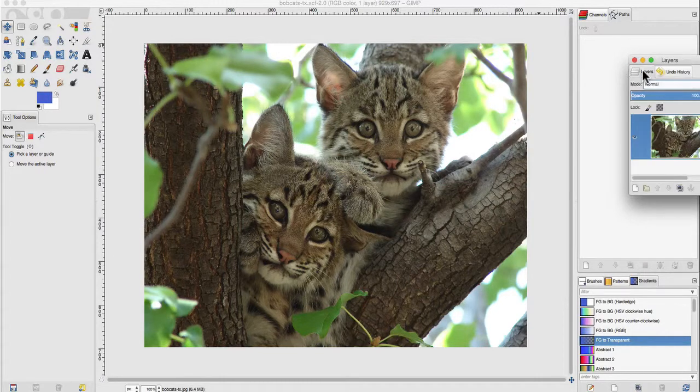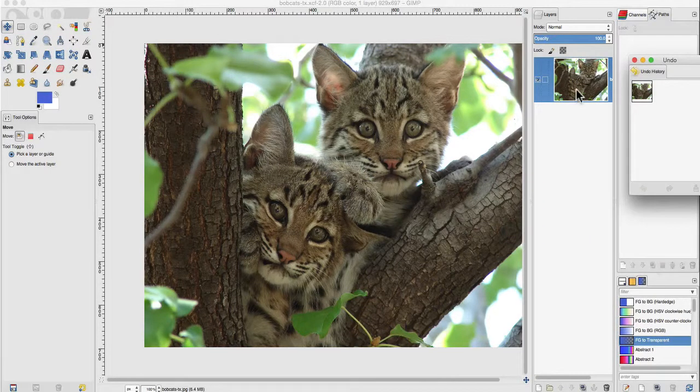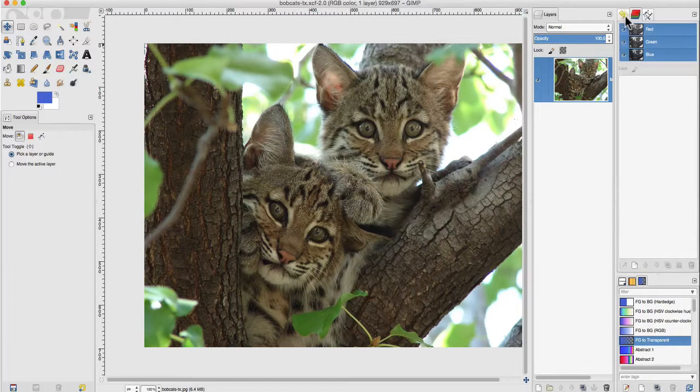Click the Layers tab and drag it between the right dock and the image window until this blue line appears. Then release the mouse button. Now I have a nice tall Layers dialog. I'll drag my Undo tab, another dialog I use a lot, up to the top right dock. I'll make it the first tab in that dock.